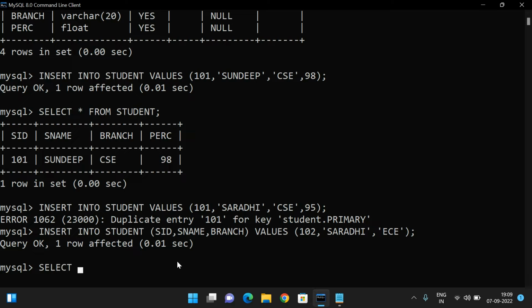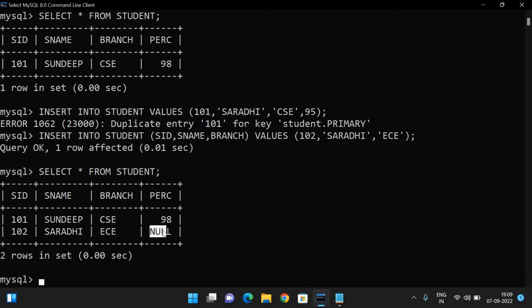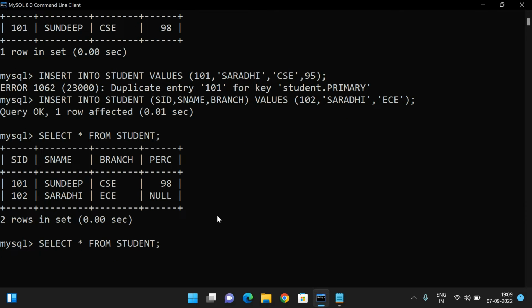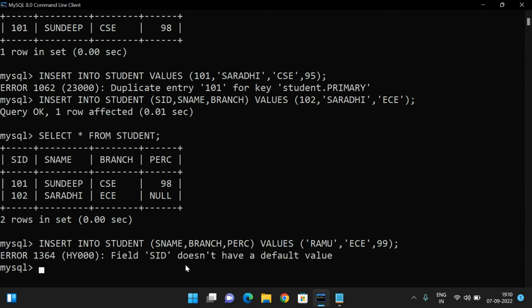Let us check. Select star from student. See, by default it is null. Now I'll execute the same thing again, but this time I want to skip the SID. So I'll skip SID and SName, first give the branch name, branch, and percentage. Let it be 99. Execute. See, field SID doesn't have a default value.